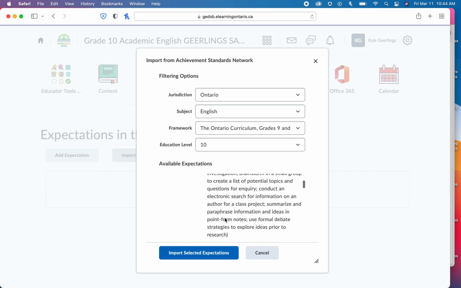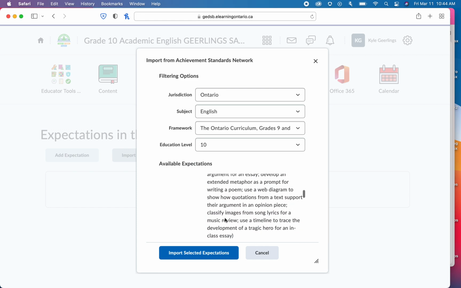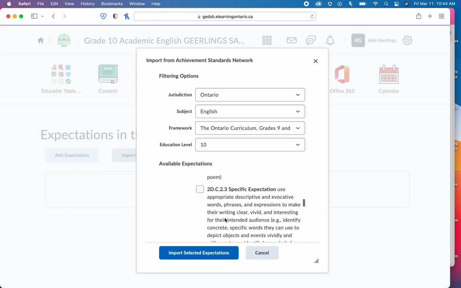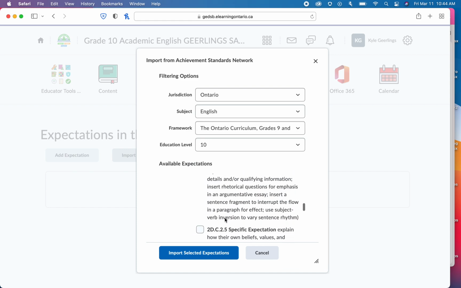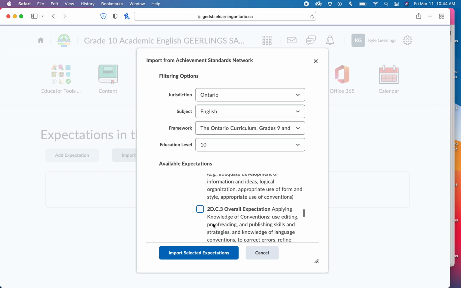So if we scroll down, what we're looking for is for it to mention the next overall expectation. Unfortunately, there's no quicker way to do this or filter by overall expectations. You have to sort of go through this, but you would do this really just at the beginning of the course, and you wouldn't have to do it again.